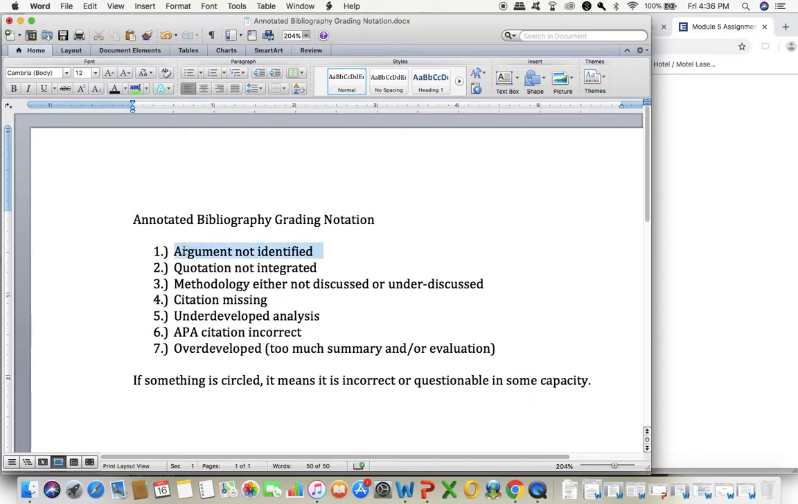You know, I of course have number 1 as the argument is not identified. So I, in the past, have required my students to integrate a quotation that is the argument. You do not have to do that. I strongly encourage you to do that. And that's because you want to justify that what you're stating is the argument.